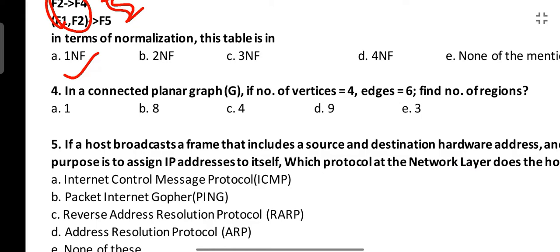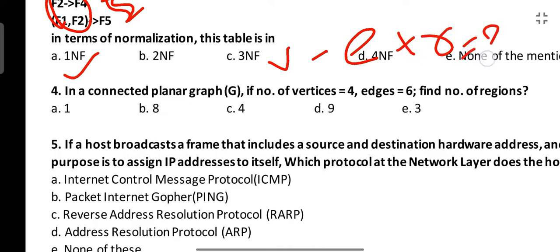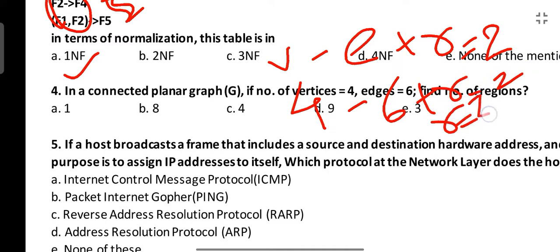Next is, in a connected planar graph G, number of vertices is given 4, edges is given 6, number of regions? So what we have formula, number of vertices minus number of edges plus number of regions is equal to 2. This is a formula known as Euler formula. So V is 4, E is given 6, plus R is equal to 2. So R will be 4. So correct answer is 4.